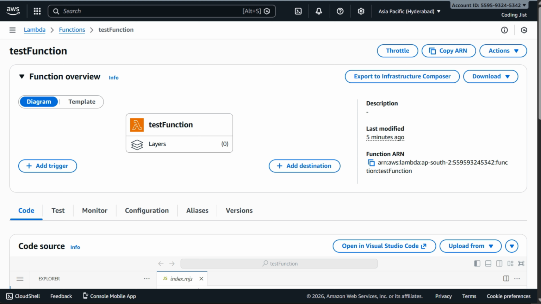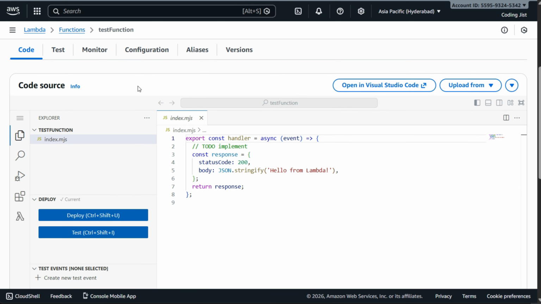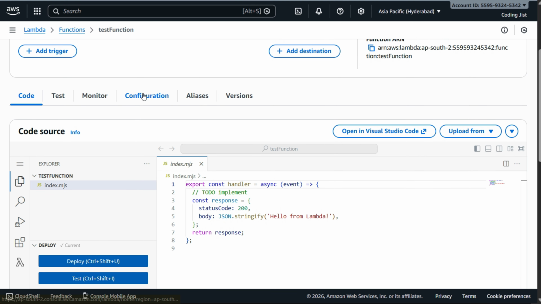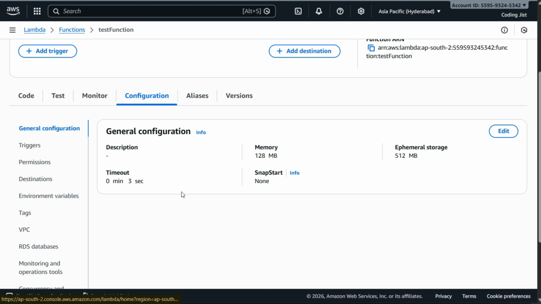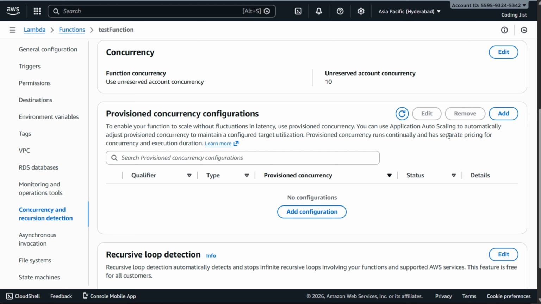In this video we will solve one problem. I have created a test function, and I want to increase the concurrency of this function. So let me go to the configuration of this function and then concurrency.